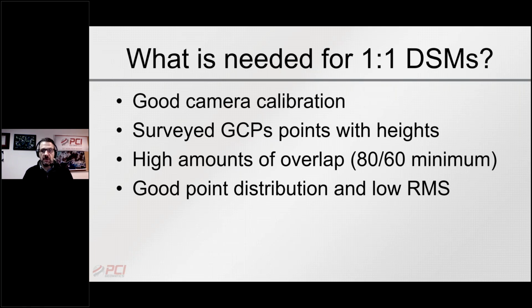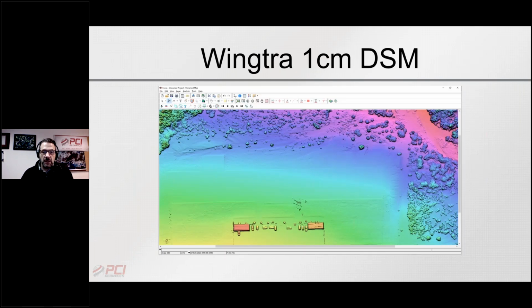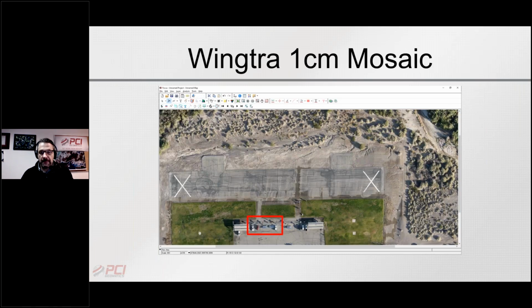So as you're calculating your model, you need to visually, and we provide you the tools to do this, have a good distribution of tie points and GCPs across your whole block and a low RMS value. Just some more examples here. So this is a one-to-one DSM from a particular data set that we processed.